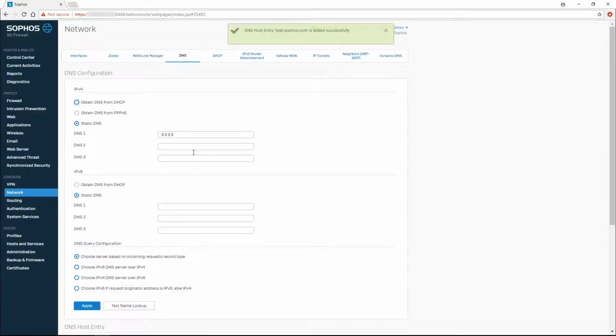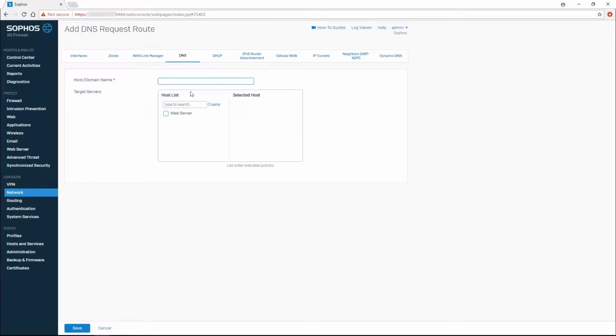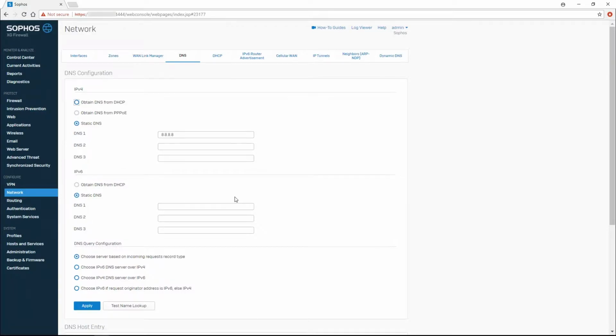Lastly, we can also create a DNS request route. Start by clicking Add. Next, we'll specify a host or domain name, and then we'll select a target host for DNS probes pertaining to that host name or domain name specified above. What this does is it probes DNS requests for your specified host or domain only to this target. Once completed, go ahead and click Save.